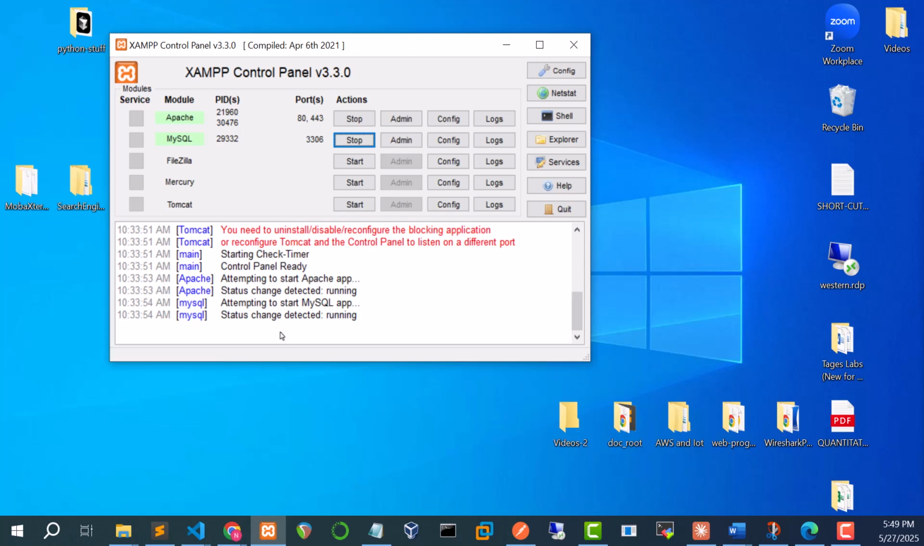Once you get XAMPP installed, you'll need to open up the control panel right here, and you'll need to start the Apache server and the MySQL server. I've already got them started, but these two buttons would say start if they weren't already started. You want to click both of those buttons to get it started.